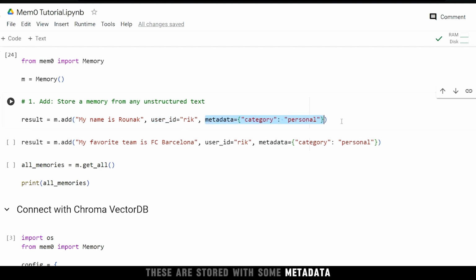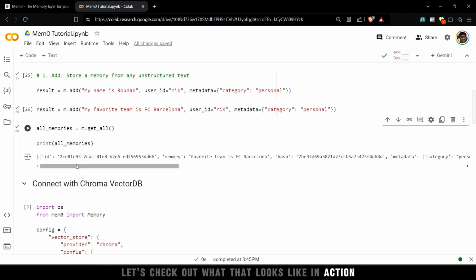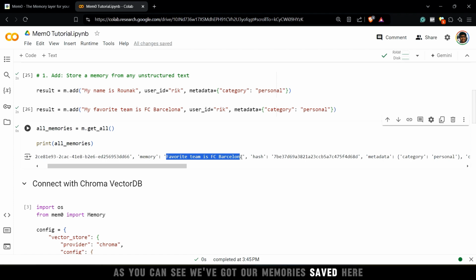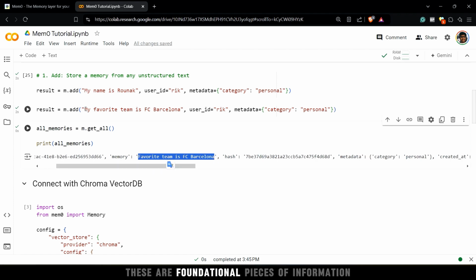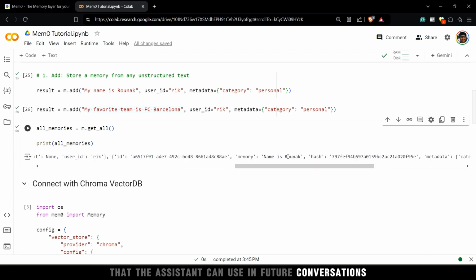These are stored with some metadata in this case. The metadata is just a category labeled personal. And then, to see if everything works, we fetch all memories for the user and print them. Let's check out what that looks like in action. As you can see, we've got our memories saved here. Pretty simple, right? These are foundational pieces of information that the assistant can use in future conversations.